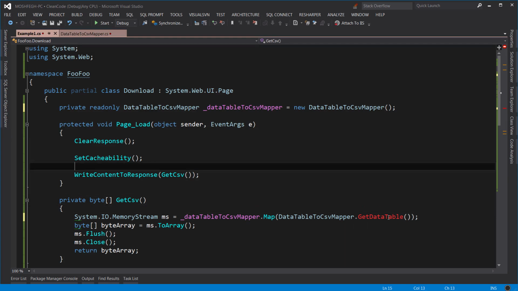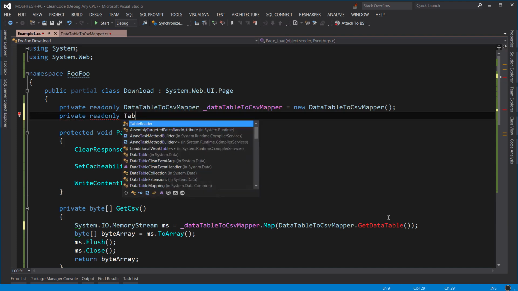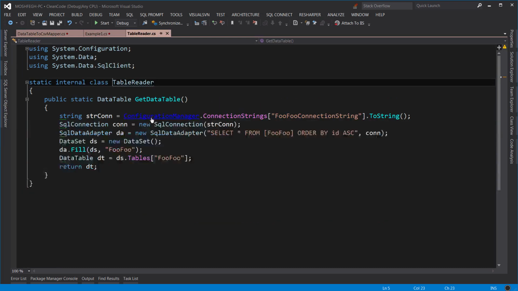So what we need to do is come up here and create a new field, TableReader. It's not recognizing that. Let's see what happened. It's telling me cannot declare a variable of static type TableReader. So let's go to this class with Control B.